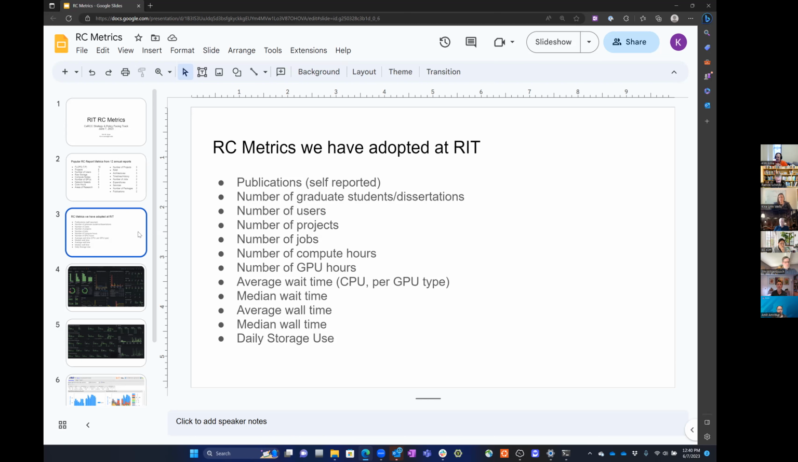However, averages can get really blown out by people who misconfigured or ask for way too many resources. So we are also including median wait times and median wall times to help see where things lie. The average is way off because we have somebody who's had a job waiting for 10 years, which really skews the average data. But most people within 50% on the bell curve are done in this time. And then we're also looking at storage use.